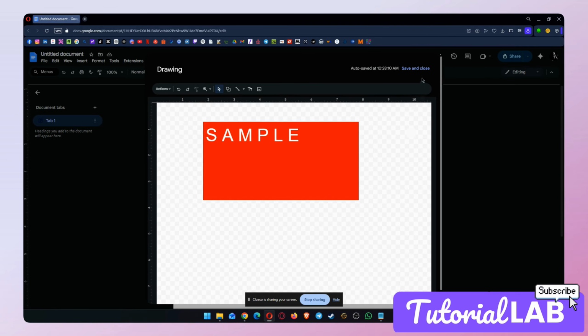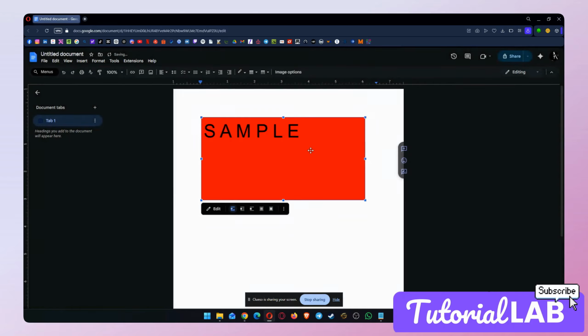When we are done, just click Save and Close. And there is our text box. We have successfully inserted a text box in Google Docs. Now we can organize and highlight important parts of our document more effectively.